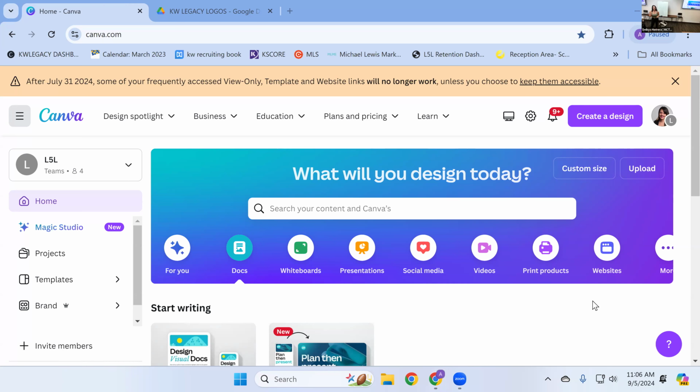So make sure that you guys make the right decision. I definitely say go for it. But if you're not ready, you don't have to. There's plenty of things that you can use with the Canva free.